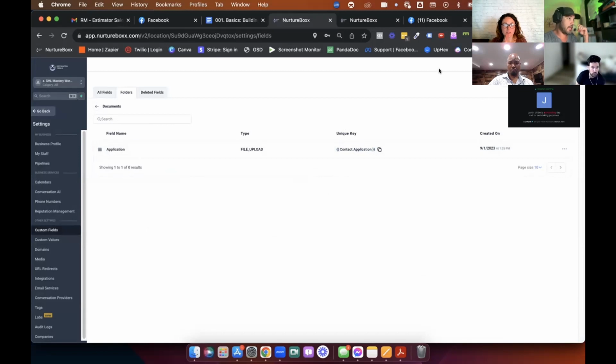Hey, Adam. Yes. When I create a folder for documents, when I go into group in the new custom field setup, I don't see the option to choose document. Do I still need to choose contact, general info, or additional info?